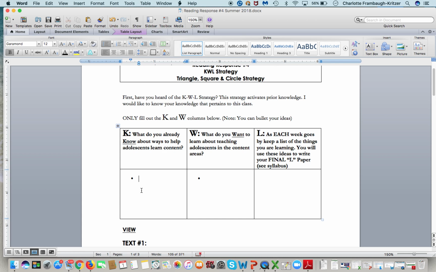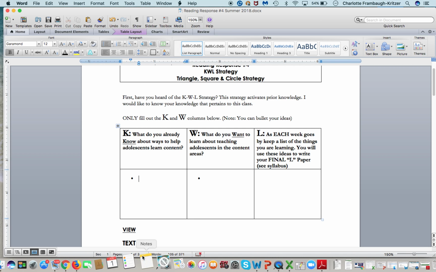I want you to think about what you already know. So the K stands for this. What do you already know? And specifically, my question is, what do you already know about ways to help adolescents learn content? Especially consider your content area, your discipline area, as you think about that. It can be things that you've already learned in our first 2 weeks of summer class. I also want to activate your prior knowledge from any of your previous learning, from any other classes, and just your own life and your thoughts of what you're already thinking. And again, these are bullet points, so just list a bunch of ideas here.